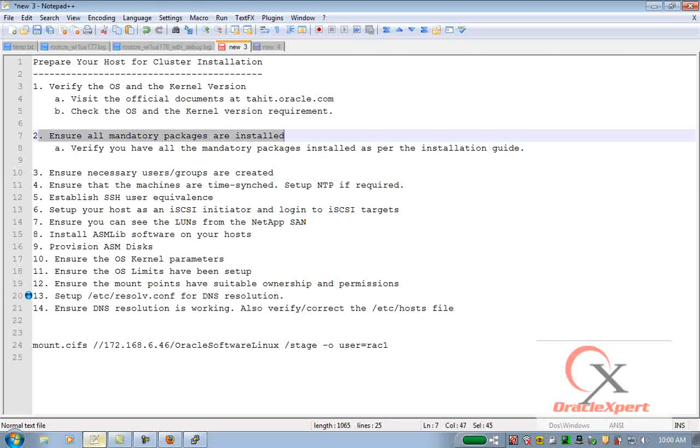Ensure that all mandatory packages are installed. Each operating system would have certain packages which are nothing but add-on software products that one can install. Each operating system would have its own proprietary style of installing those packages. Linux treats those installable packages as RPMs, which is Red Hat Package Manager, and all those packages can then be installed one after the other depending on your OS requirement.